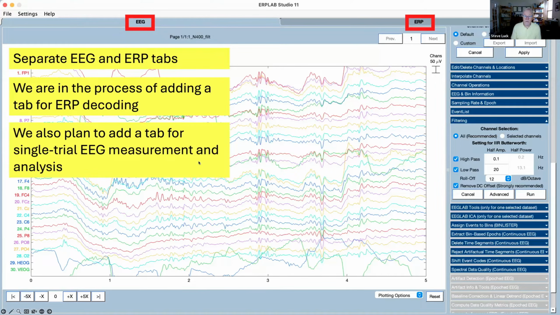In the longer term, we're planning to add a tab for single trial EEG measurement and analysis. This is becoming very, very important in some research areas to be able to measure things on single trials and do linear mixed effects statistical modeling. So we're working on that. That's probably going to take a couple of years before that's ready.